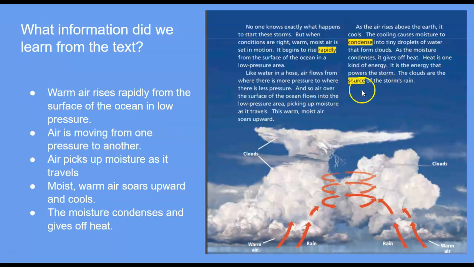So there was quite a lot of information here, so I just took a few. It says warm air rises rapidly from the surface of the ocean in low pressure. That came from paragraph 1. Air is moving from one pressure to another. That kind of came from this one. Air picks up moisture as it travels. Moist warm air soars upwards and cools. And the moisture condenses and gives off heat. Those are just some of the things that I found from these 3 paragraphs, or the text.